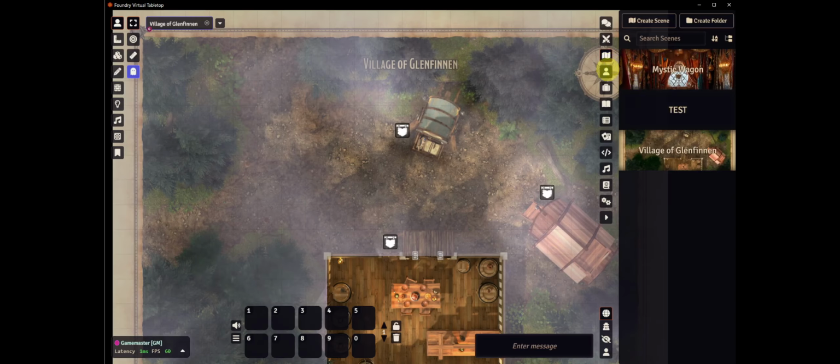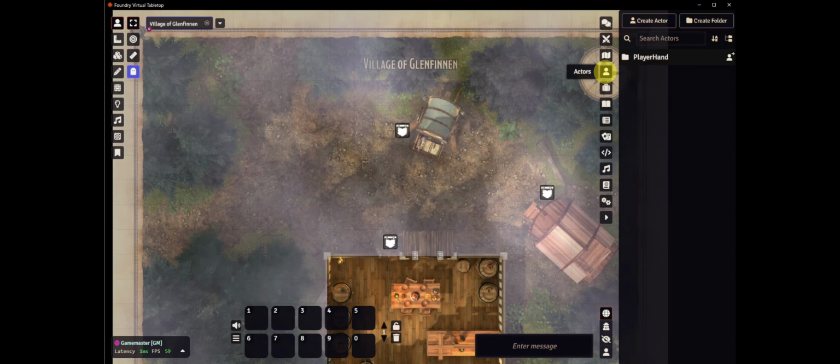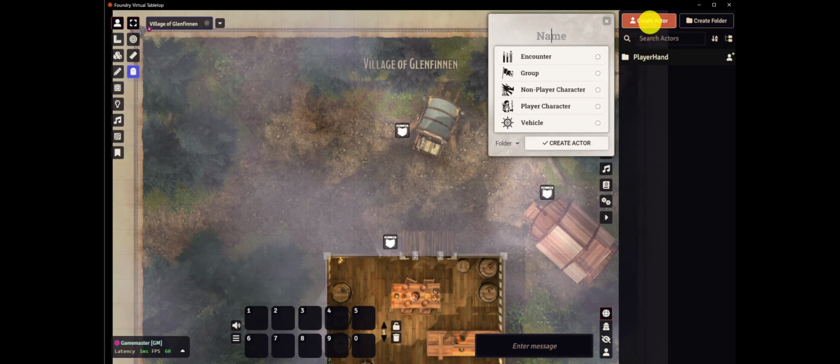Over here in the Actors section, I have a folder called Player Hand. You can ignore that for now as it's part of the cards that we'll be dealing with in a later video. What I want to illustrate here is that you have the ability in every game system you download on Foundry to manually create actors. You can click the Create Actor button, and whatever system you have loaded will ask you what kind of actor you would like to create.